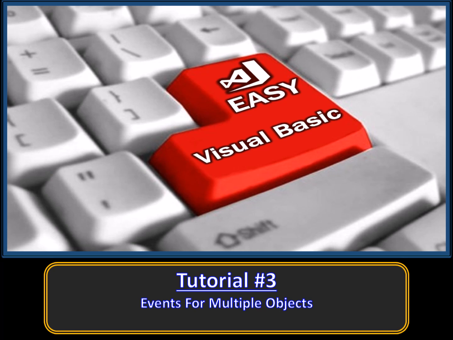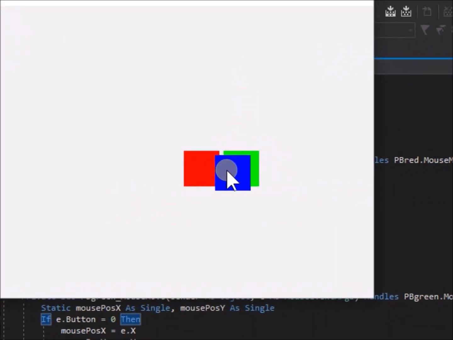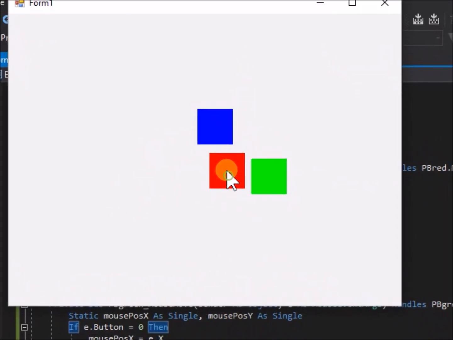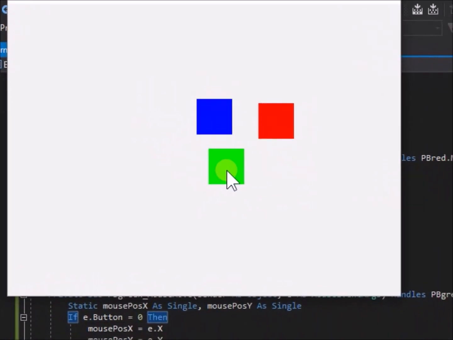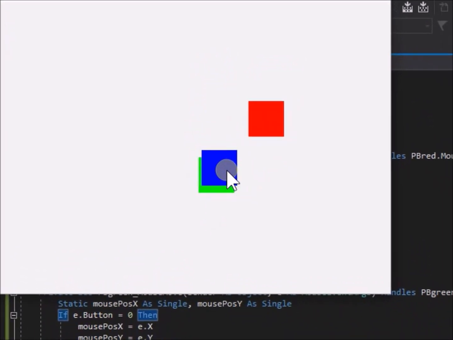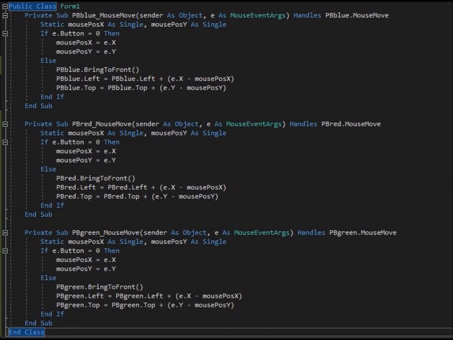In Tutorial 1, we created an application to drag an object. In Tutorial 2, we modified that to drag multiple objects. In this tutorial we will modify the code of Tutorial 2 such that we can handle multiple objects with a single event sub. We will delete a lot of the existing code, making the code more efficient.